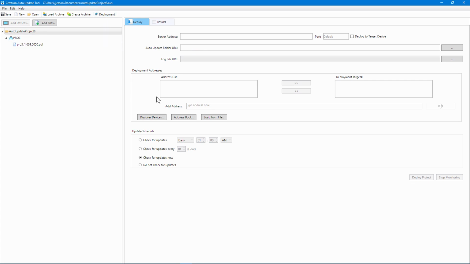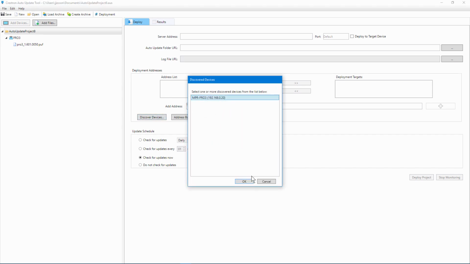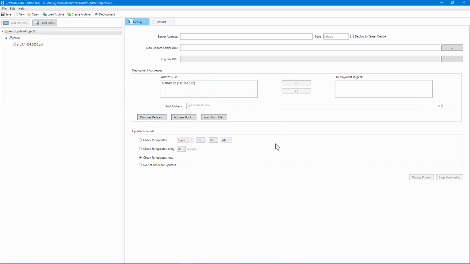Next, we will need to choose what we are deploying to. Under Deployment Addresses, you can either discover devices, select from an address book, or add from a file. Consult the help file of the tool for information on adding from a file. If loading using a processor, check the Deployment to Target Device button.